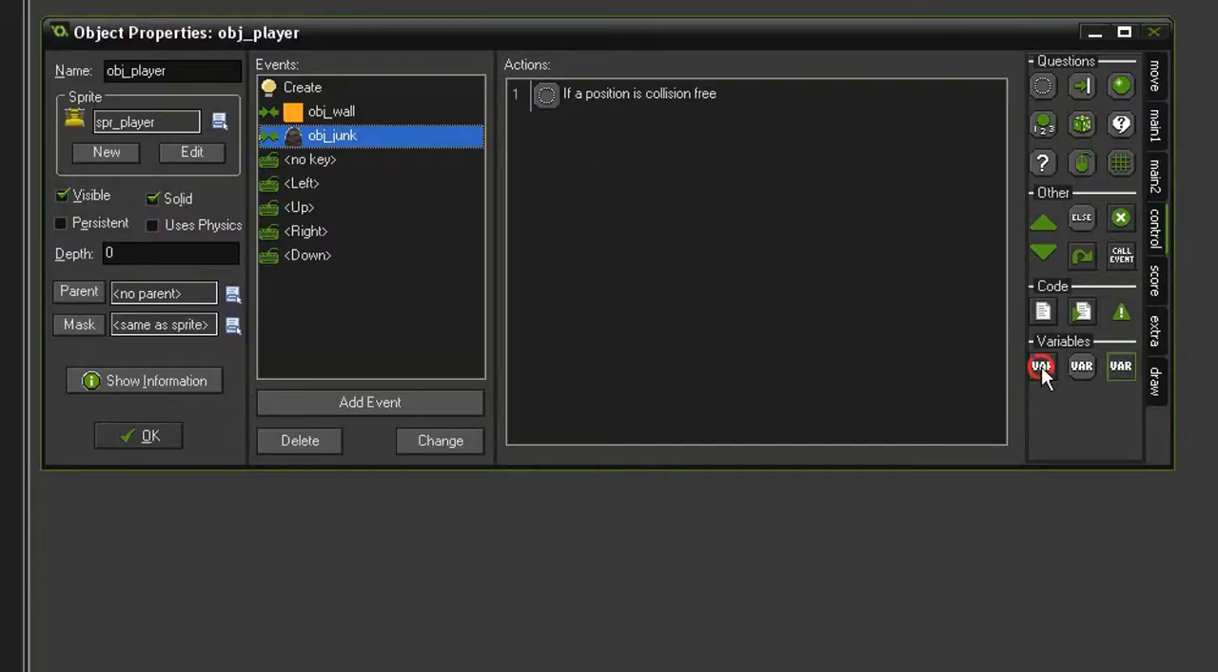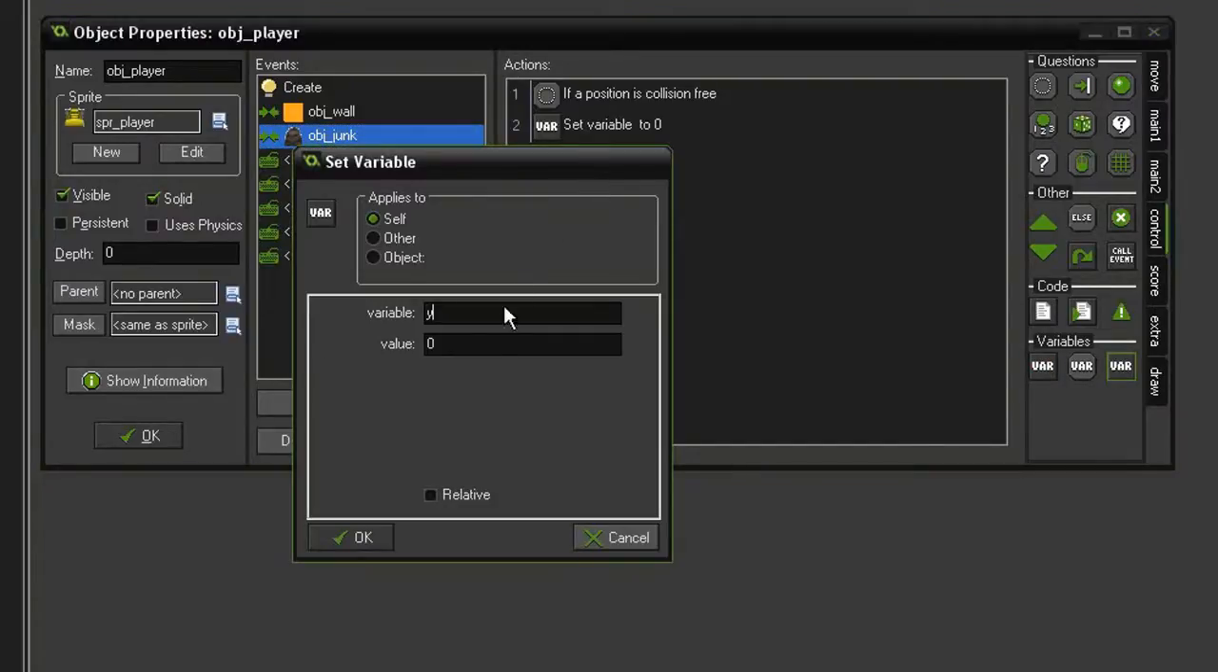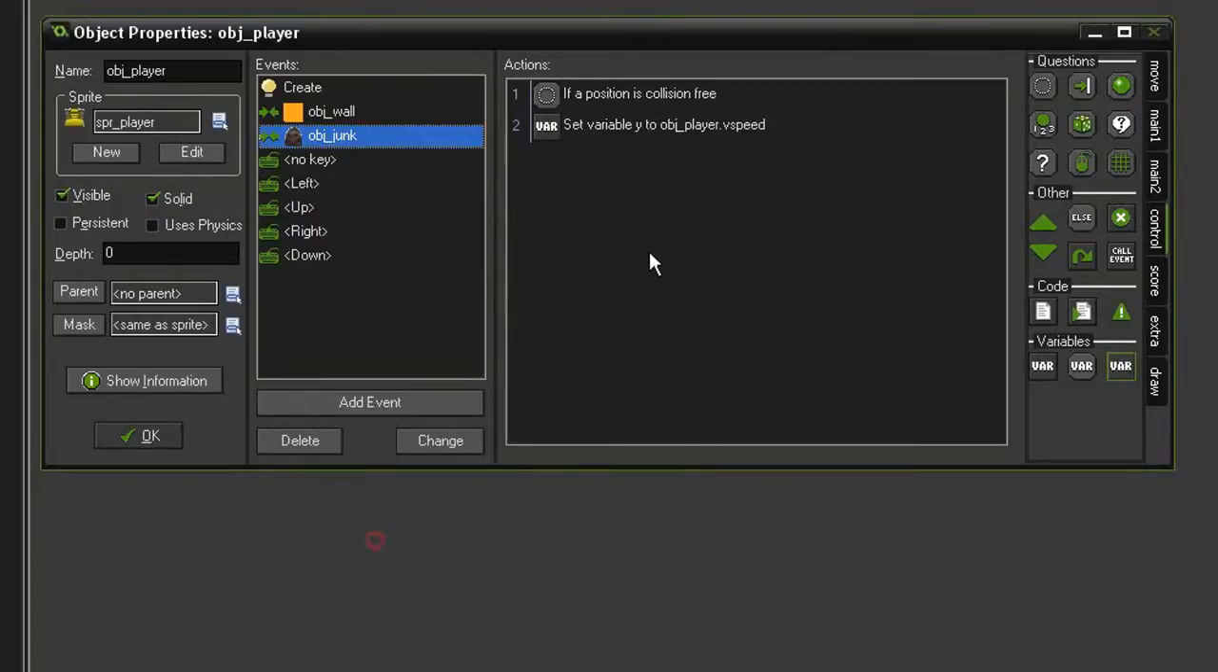So come over to set variable. The variable will be y, and we will set it to obj_player dot v speed, and we need to check relative. So if a position is available, either plus or minus 4 pixels on its y-axis, then it will move the plus or minus 4 pixels depending on which direction the player is going in. Let's close this, and there's actually one more thing we should check for.